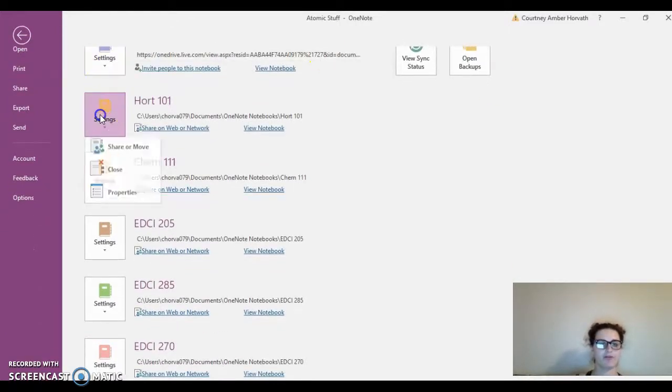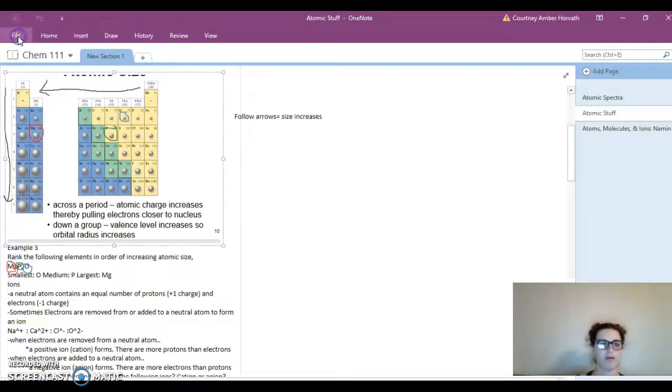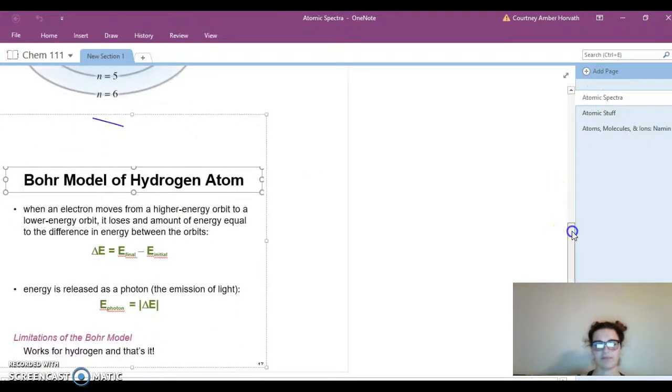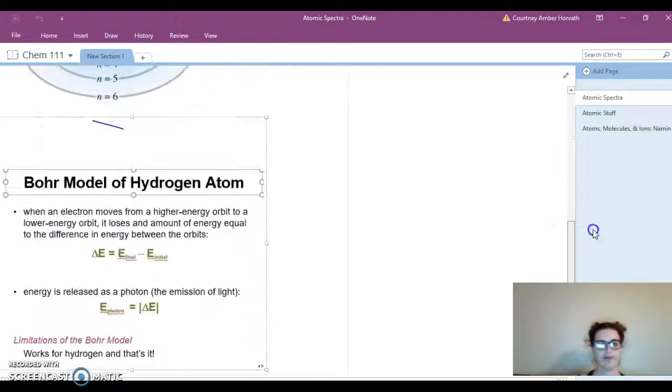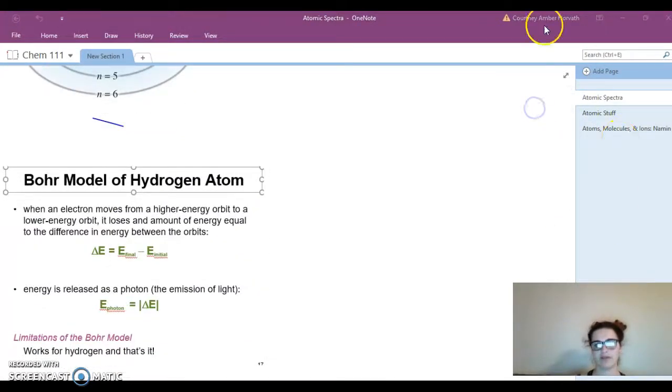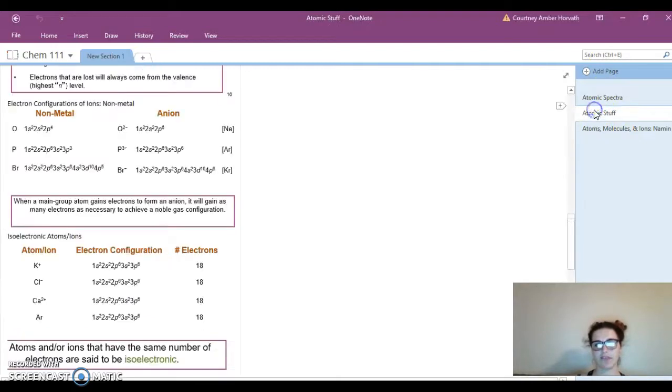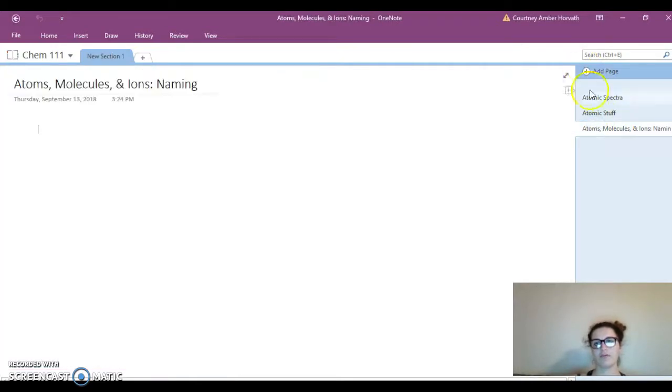An example of my notes would have been for my Hort class. So I'm going to be clicking on open. Well, actually, I'm going to go to my chem stuff. So this is my Chem 111 notes. I have all kinds of notes within this document. It is very well organized about different things. You can tell the different sections I have within my notes.